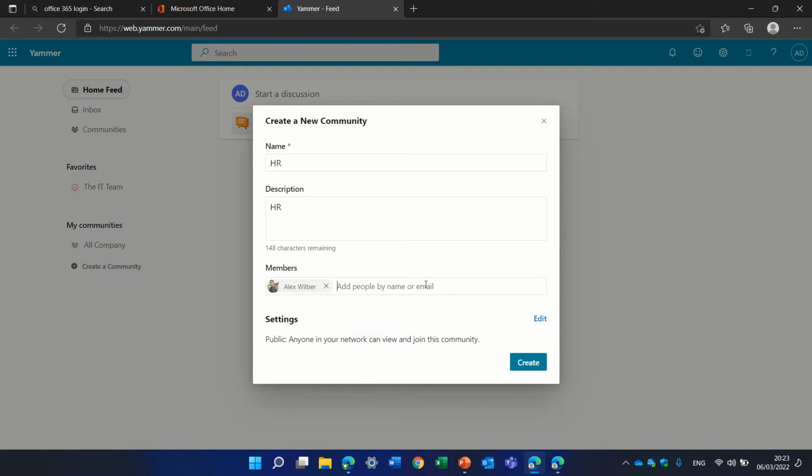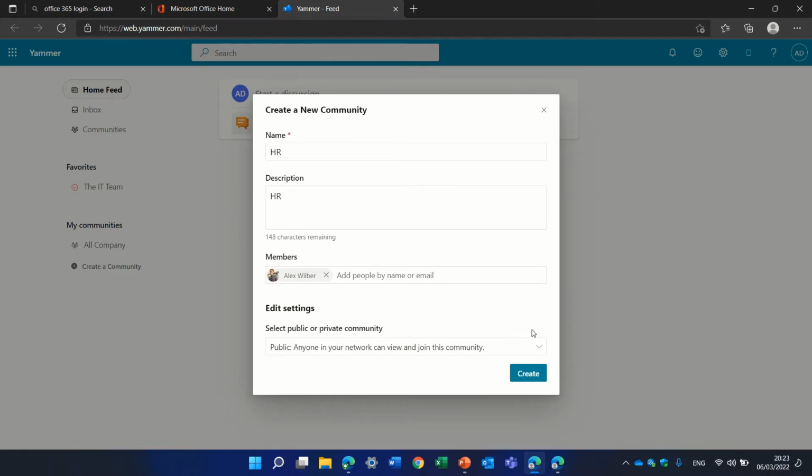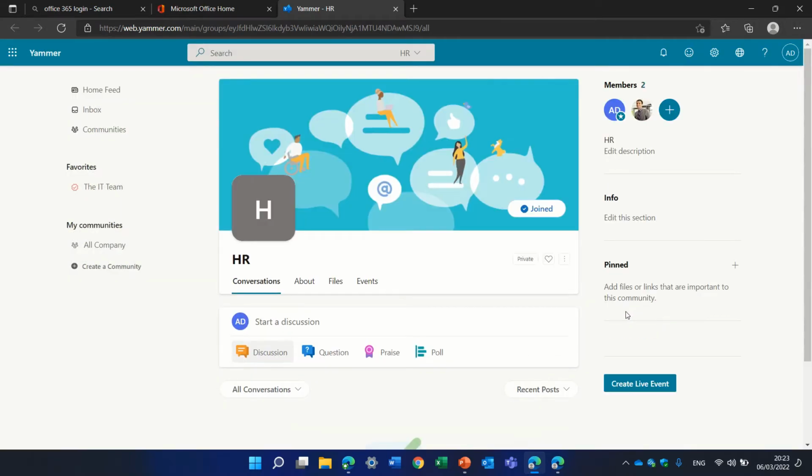So I'll add Alex, and there's some settings which we can choose. If we want it to be public, that means the whole company will have access, or private, only members that you invite or request and you can approve. Let's keep it private. Okay, now we have actually the group, and because I created it, I have the star that says I'm the administrator. I could add more people.